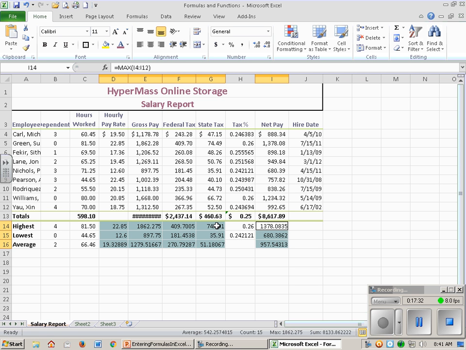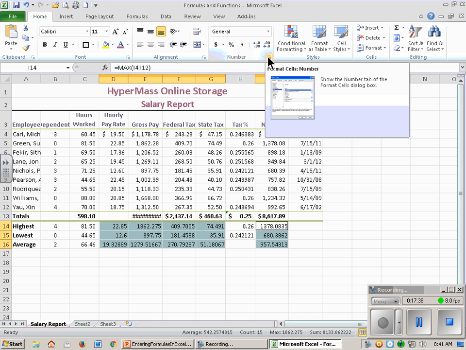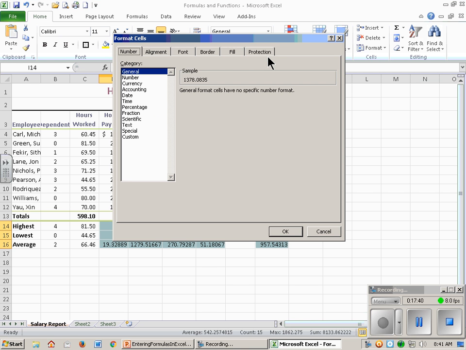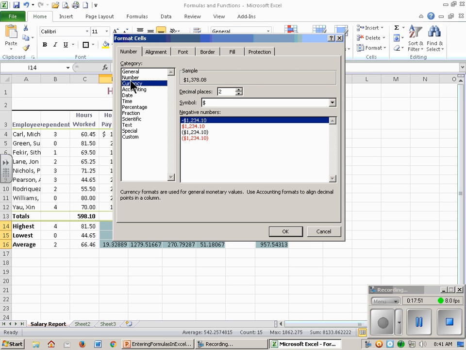Now we're going to click the number format dialog box launcher, and if necessary, tap or click the number tab. Now click currency in the category list, and click the third style, which is in parentheses $1,234.10 in the negative numbers list. So let's do the third one. There's the first one, second one, here's the third one.